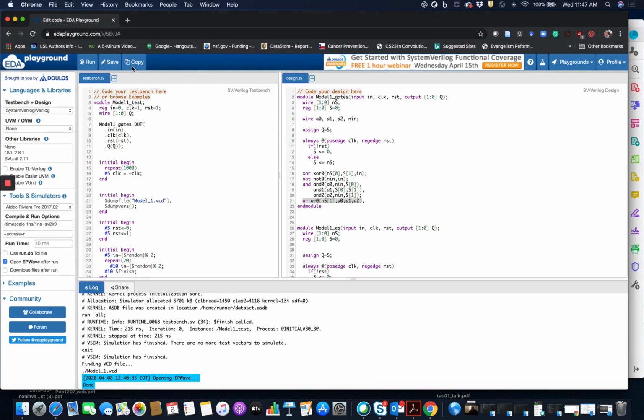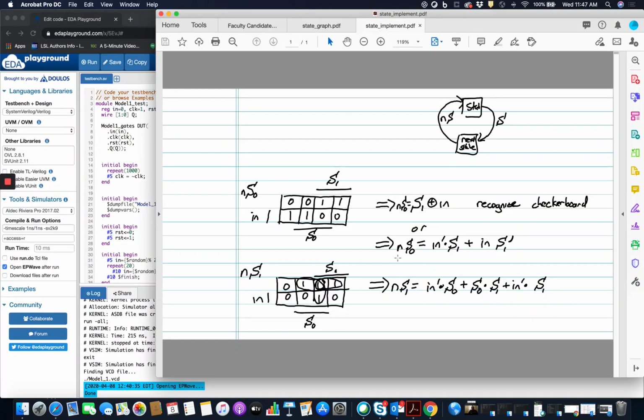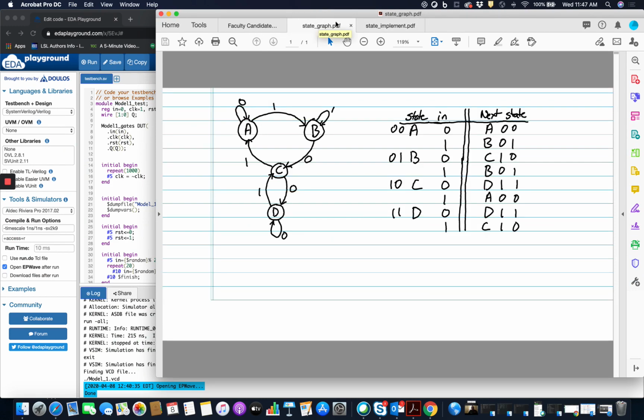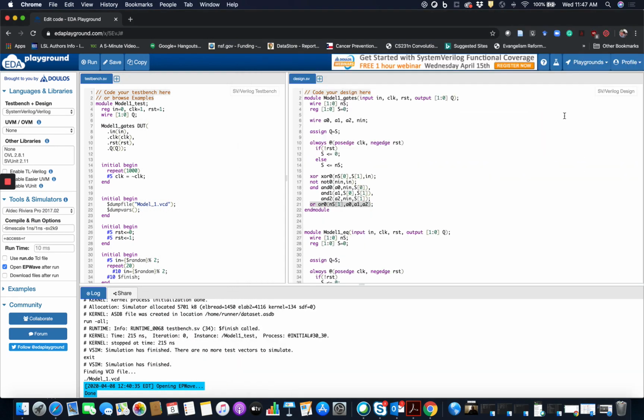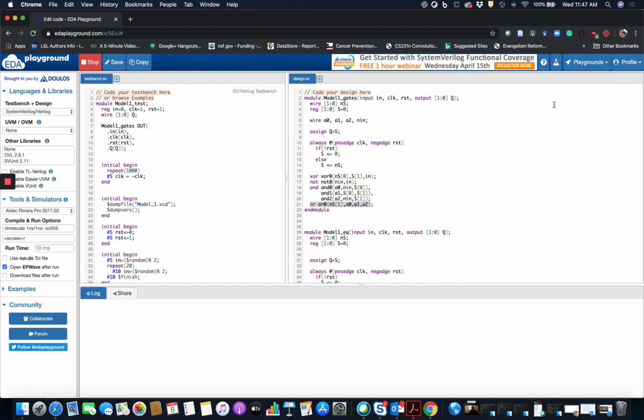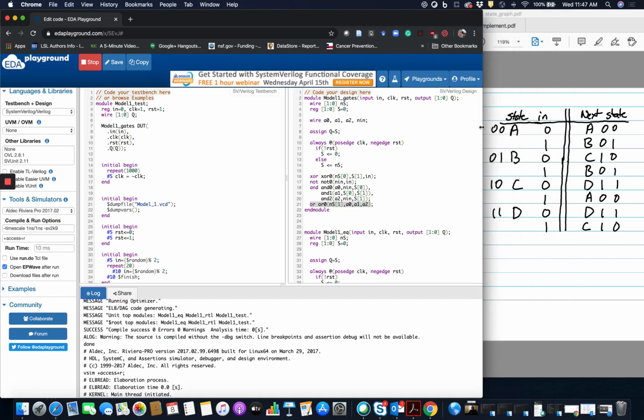Sorry, trying to flip between them. So there's my gates, but I want the state graph. There we go. Or the state table. So I'm going to take this state table. Let me run this again so I have my waveform. And I'll shrink this.